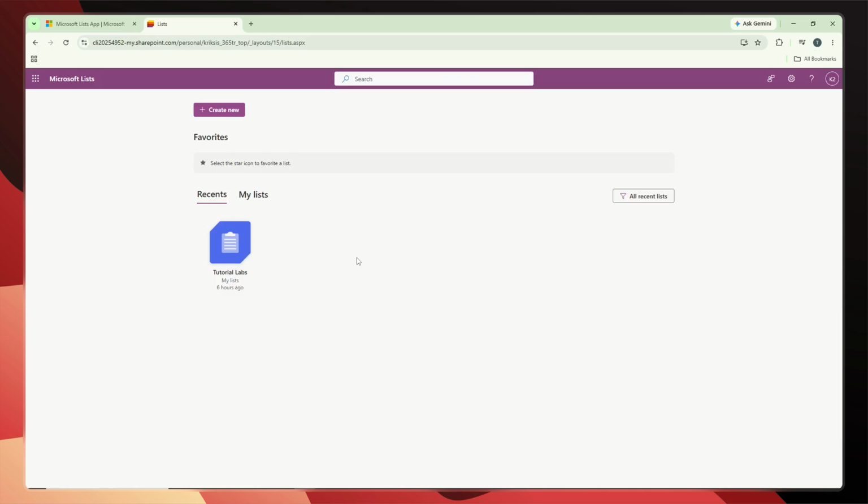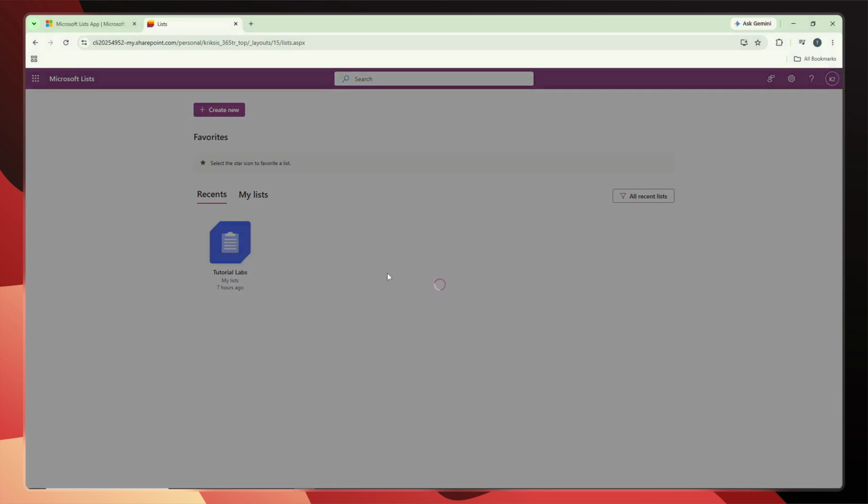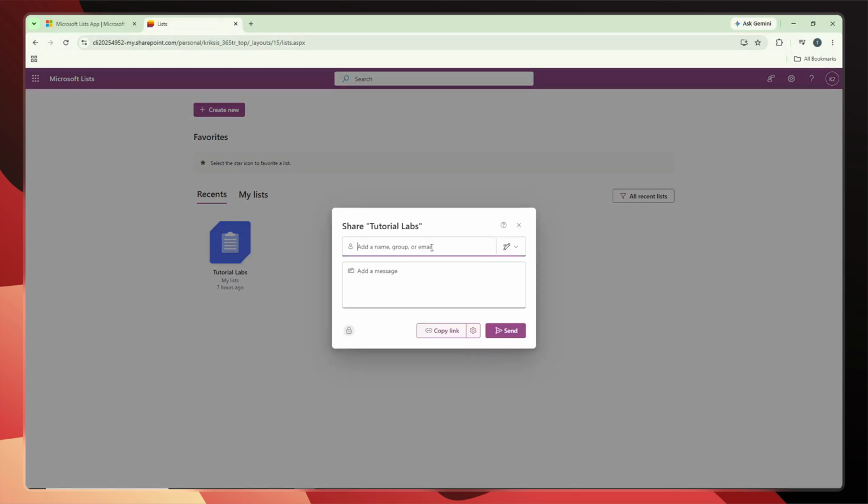Now, to share an entire list with others, locate the list you want to share and click on the three dots next to it. This will open a menu with several options. From this menu, select Share. This is the key step that allows you to control who can access and collaborate on your list.